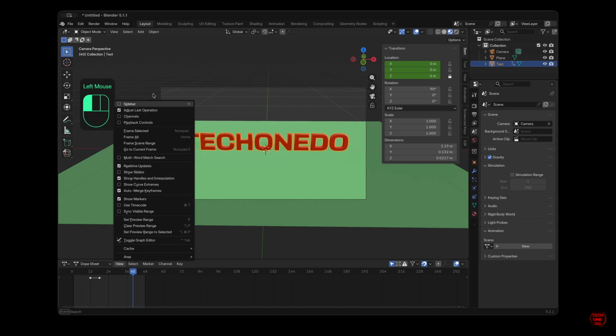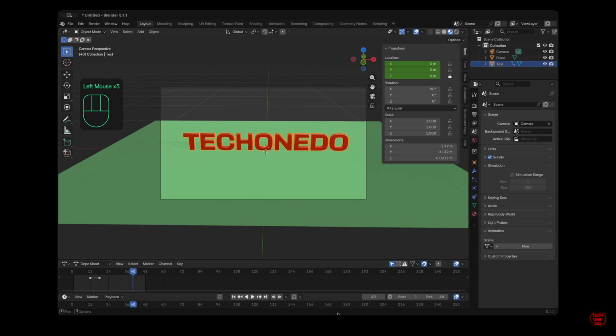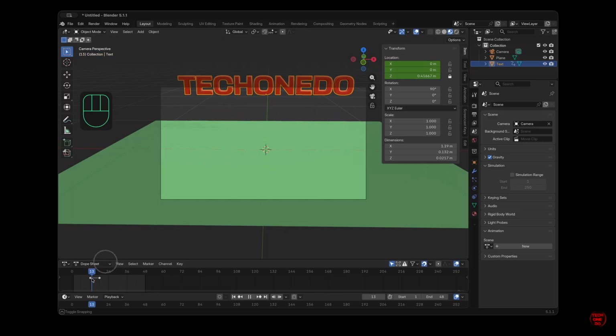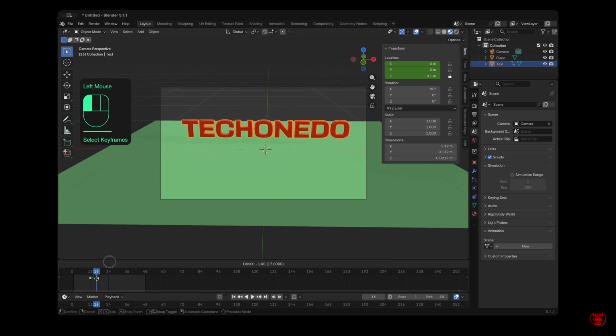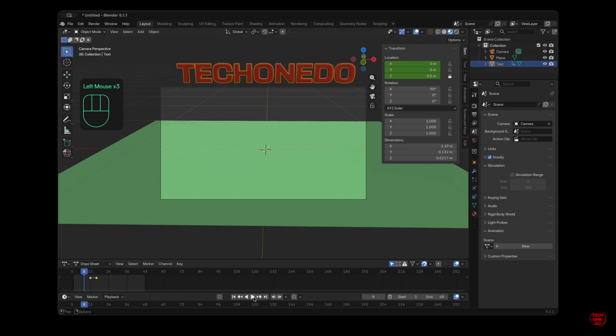Click on View menu and enable playback controls. Let's play the animation again. Maybe we need to move the second keyframe to frame 16. Let's do that. Now we have the slam effect.